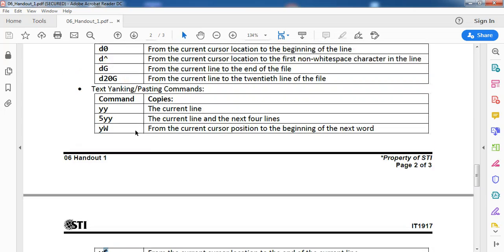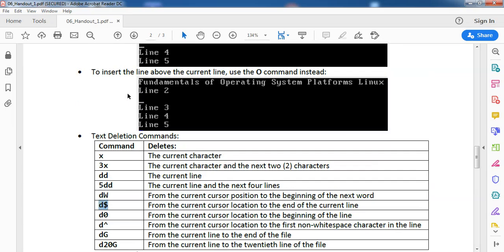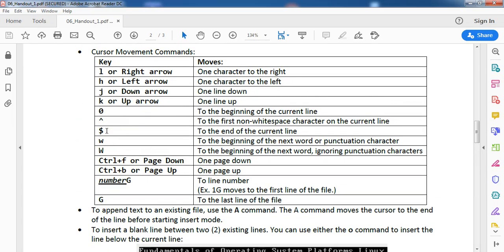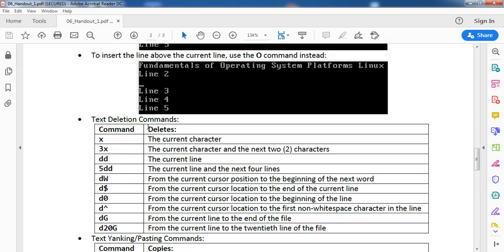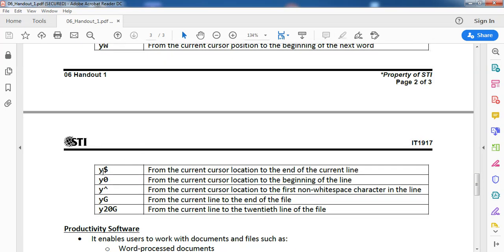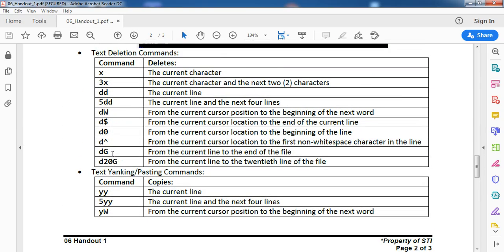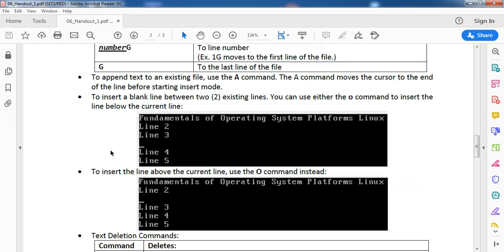Dollar sign has been used in deletion, and cursor commands, which asks us to go to the end of the current line. So we could expect this is copying from our cursor to the end of the current line. Y0 is copying from the cursor to the beginning of the line because it uses 0. And the shift 6 copies to the first non-white space. If you want to copy up to the end of the file, we use capital G, which was also used here in deletion and also here in cursor movement.